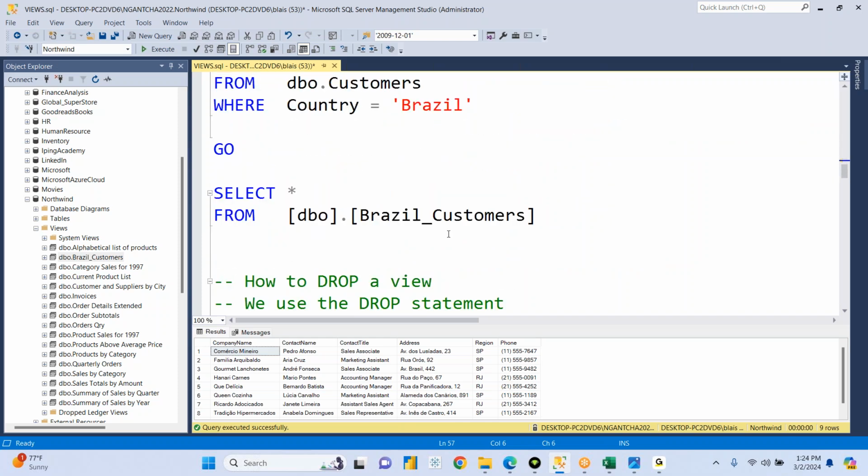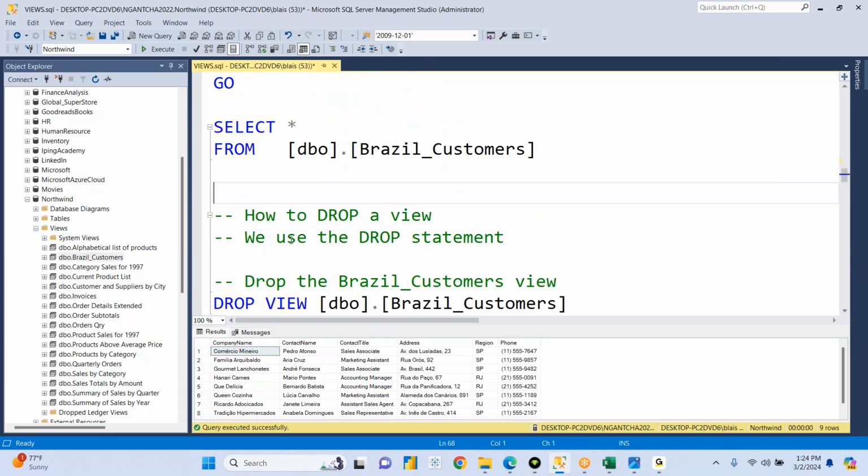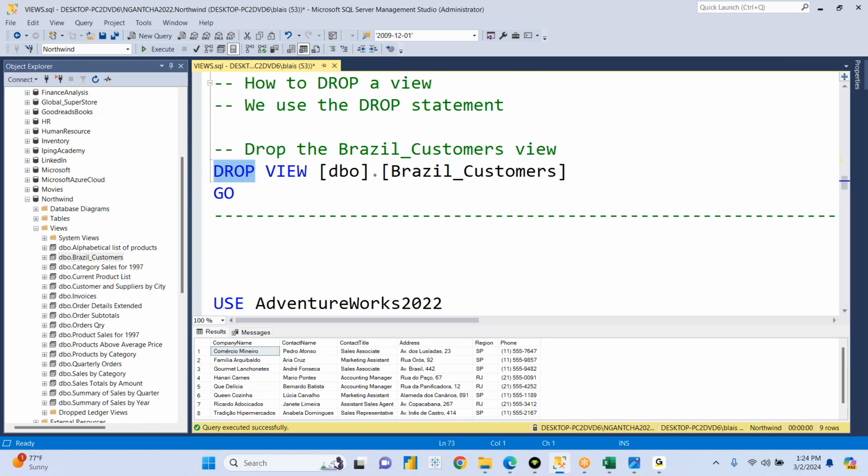And then how do you drop or delete a view? How to drop? It's easy. You can right click on the view. There's a delete button right here. If you want to write the code, it's a drop. Drop. What are you dropping? I'm dropping a view. What is the name of the view? This is the name of the view. This is the view right here.